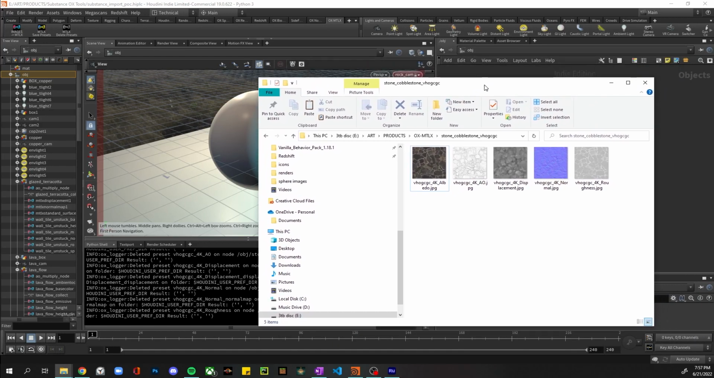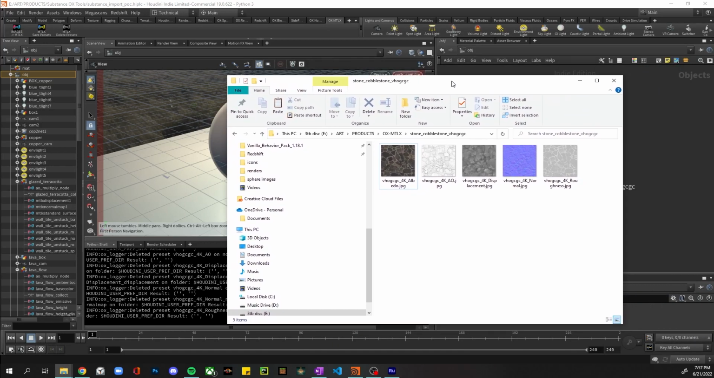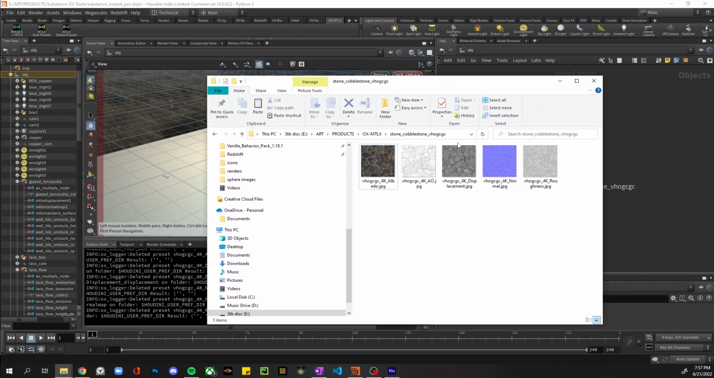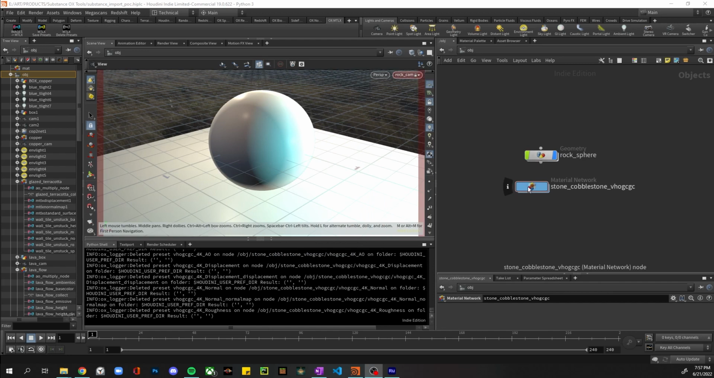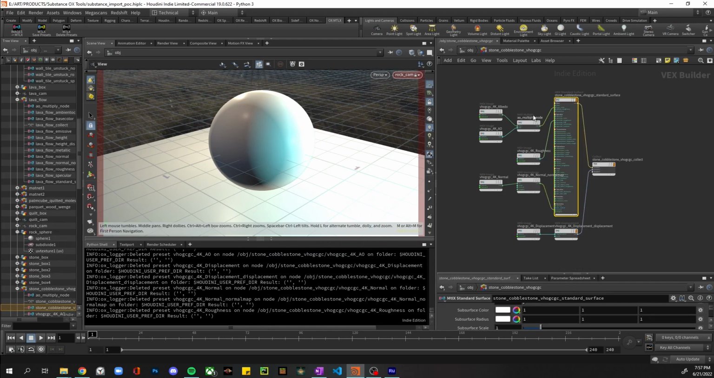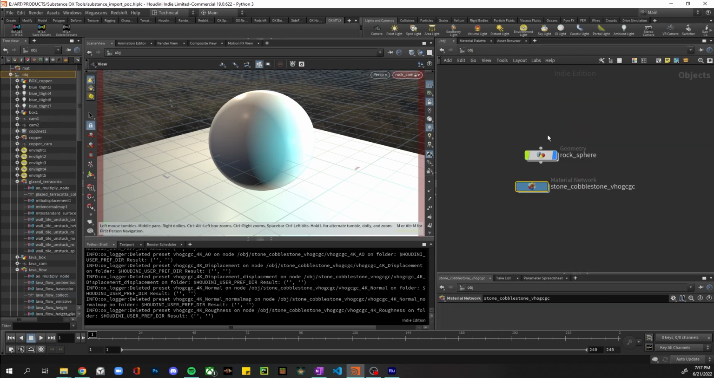All right, I'm going to show you how to use this texture importing tool. What this tool does is it imports a folder of textures into Houdini, into a material network, using MTLX, MaterialX nodes. Then that will be ready to be rendered out in both the Karma CPU and Karma XPU engines.